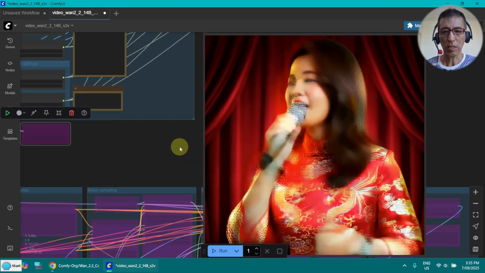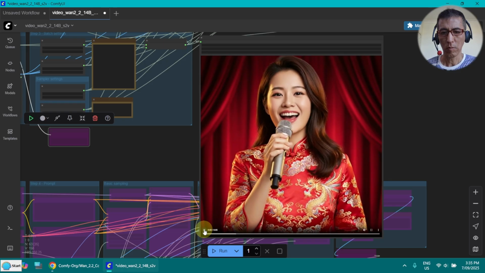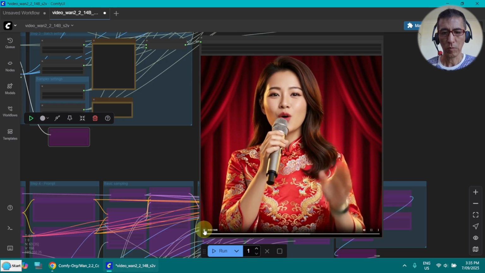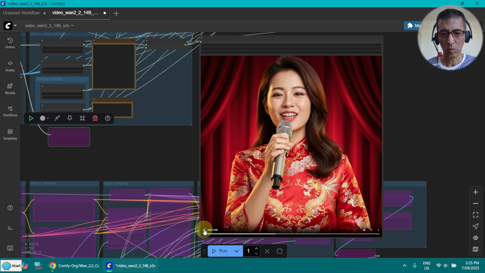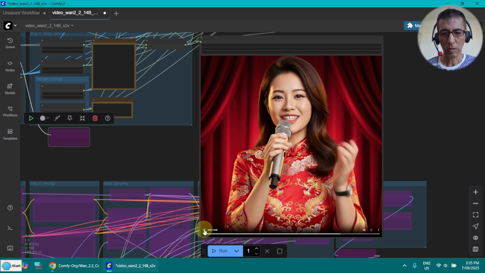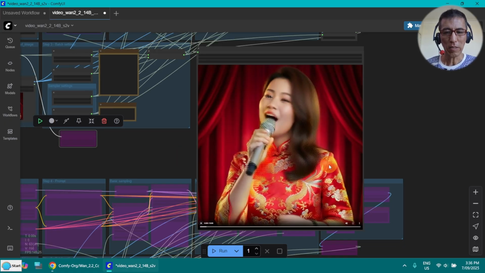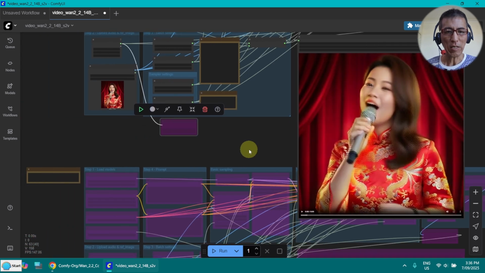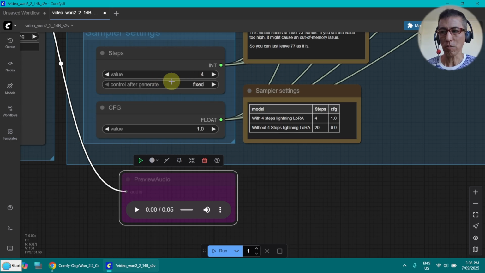This one is 640x640. Okay, the lip sync is not bad at all. Only the hand here is a little bit weird. I guess you can fix it with the steps here. Maybe increasing the steps could fix this.